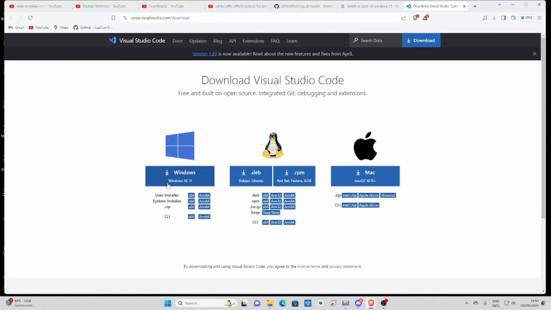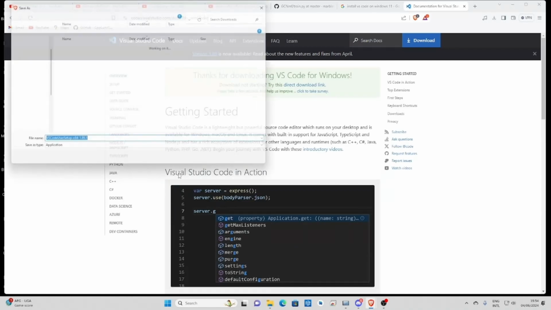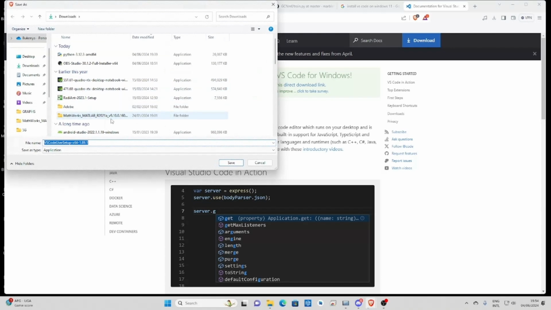On the home page, we are given various options, but we don't want to download for Ubuntu or Fedora, Red Hat, macOS. If you have macOS, you can head over and click the download button here. The process will still be pretty much the same. Then for Windows users, we come over here, we click on the download button for Windows 10 and 11, and our download should be on its way.